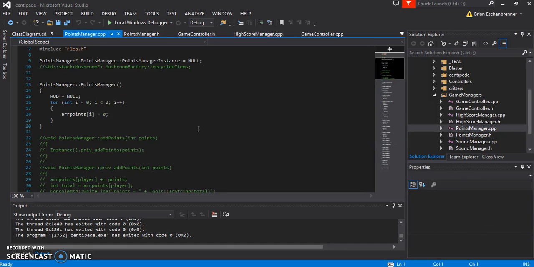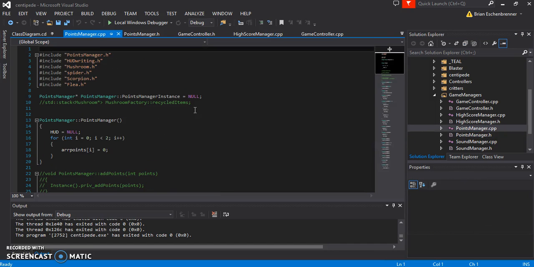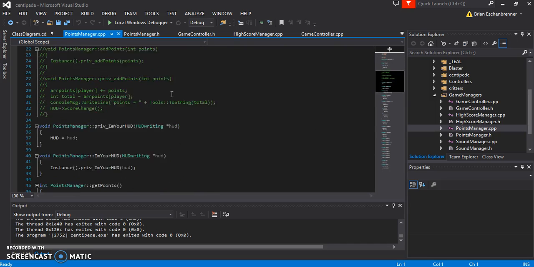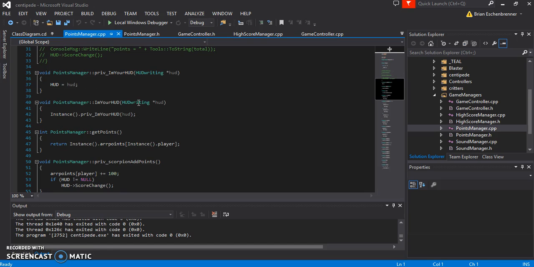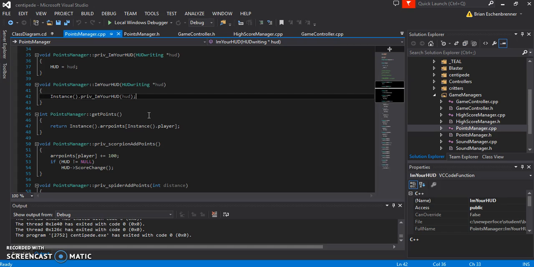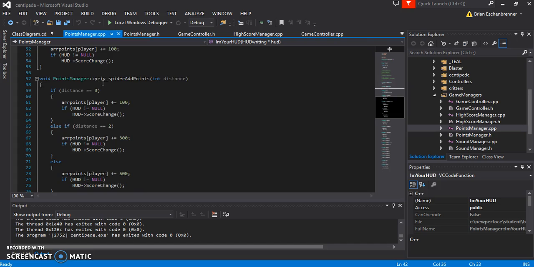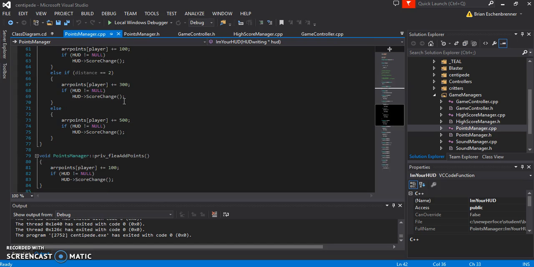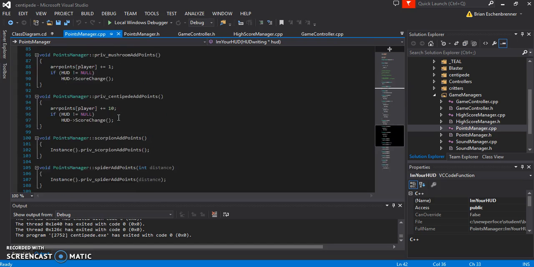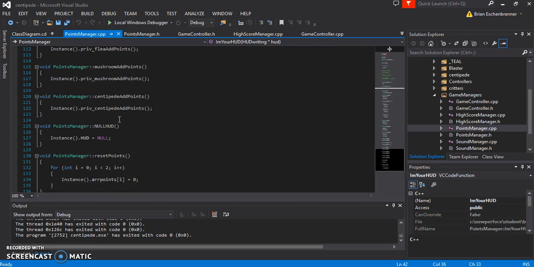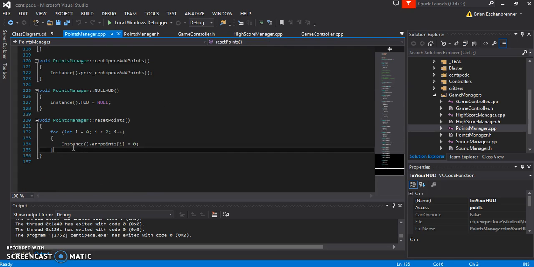So then we have the points manager, which is, these are all singletons: the game manager, the high score manager, and the points manager I mentioned earlier. It has the HUD, which is just calling that HUD and getting its pointer, nullifying HUDs, and then it's got all of its add points. So I can set all the points for all the different things it wants to destroy in here. And I can reset the points back to 0 so that they don't just add up in between different games.